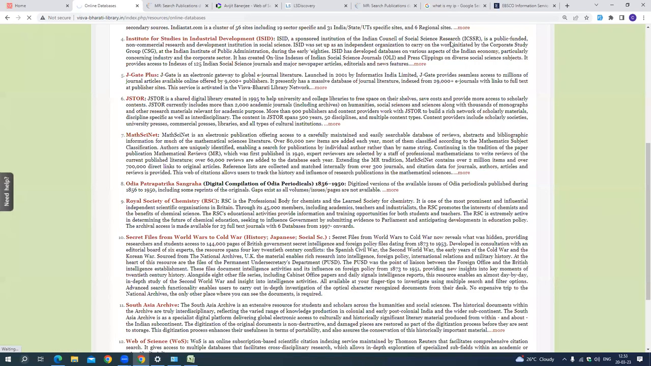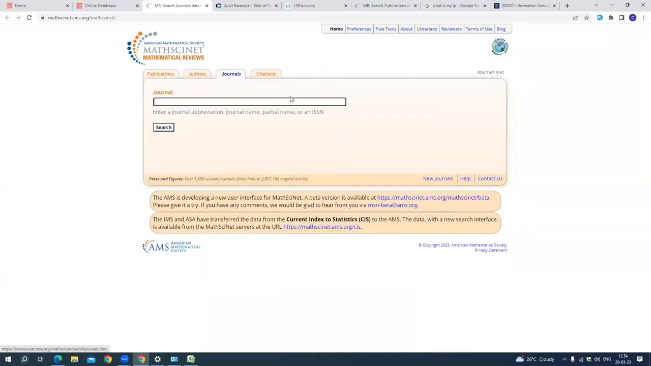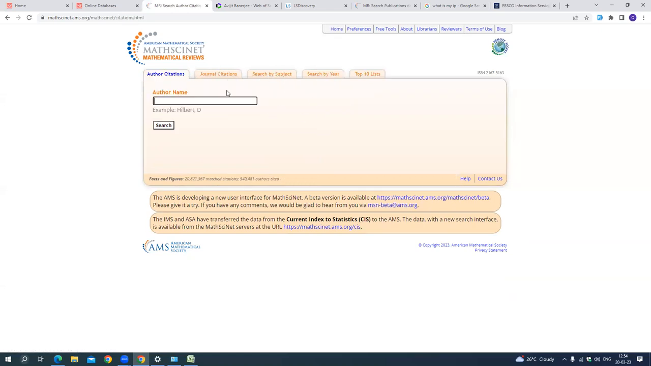Earlier, the university name was coming on their website, but now you see the university name is not coming. So they have identified me as an external user. Still, I am trying to use it. You can search on different parameters, like publications. From the author's perspective, you can also search from the journal, from the citation part. So I'm searching from the subject.